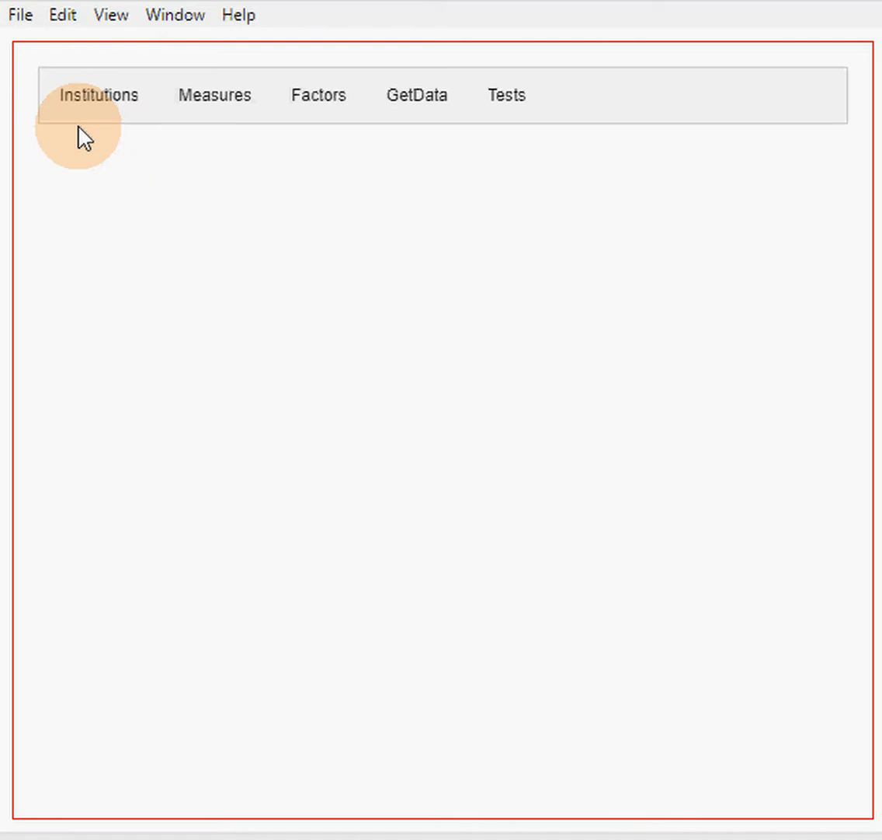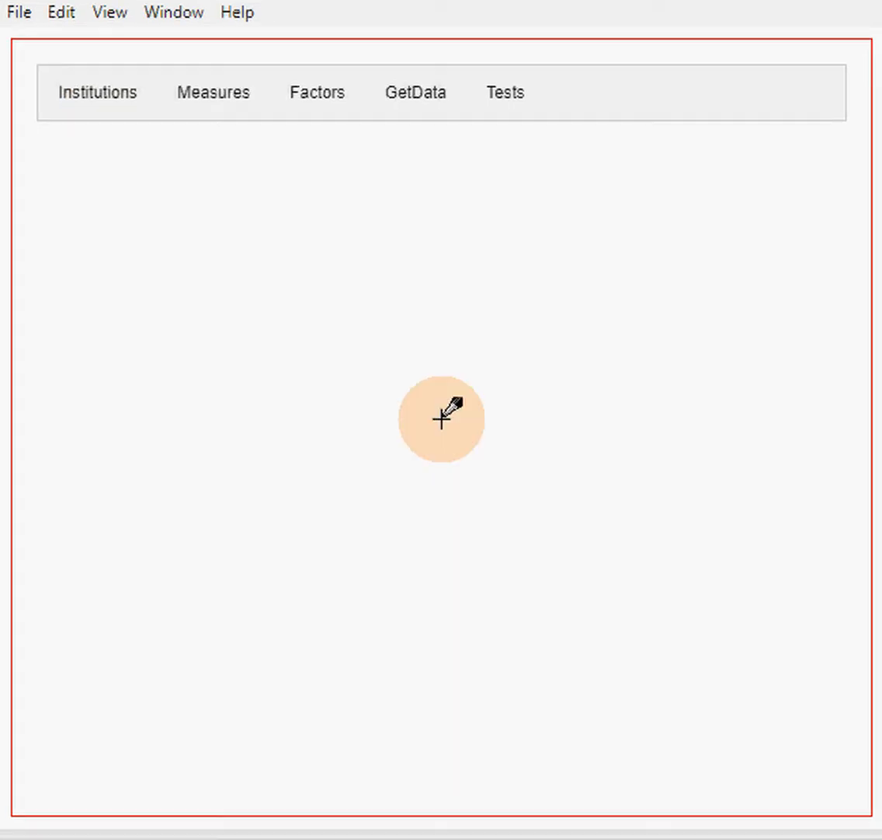As the application loads, there will be a few tabs at the top. In general, the order of operation will be from the left to the right. At this point, the Institution tab is implemented but is not integrated with other parts of the application yet. So we will skip the Institution tab for now. Let's begin with the Measures tab.